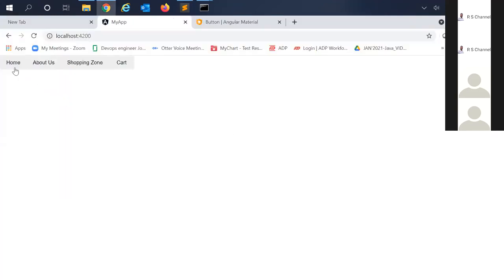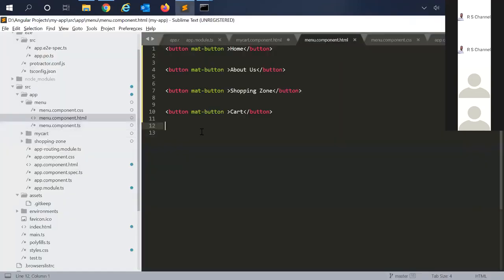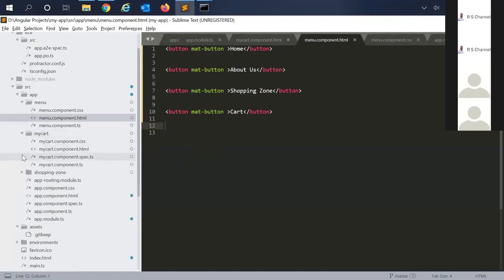Okay. Super. So now comes the very important step in Angular, the core of Angular, how the pages are loaded. This is the heart of Angular. You should always remember this. Our aim is when I click on home, the home page should load. When I click on about us, it should load. Shopping zone should load, and cart should load. We have only cart and shopping zone. We don't have home and about us. You can create those components now.